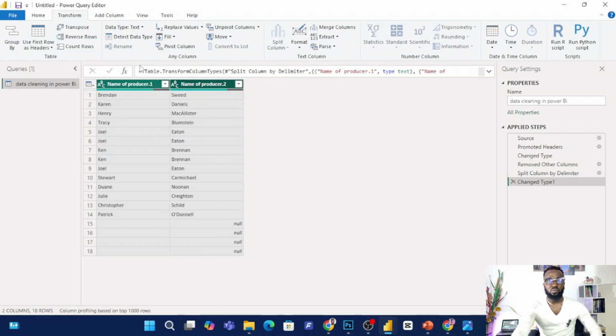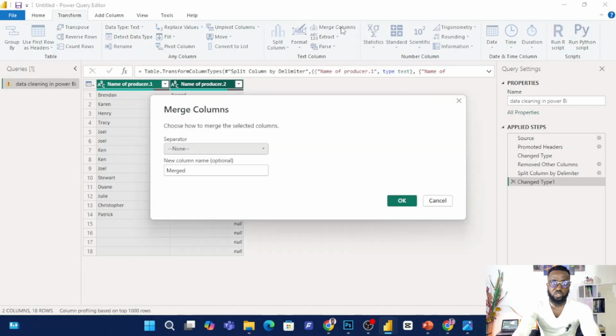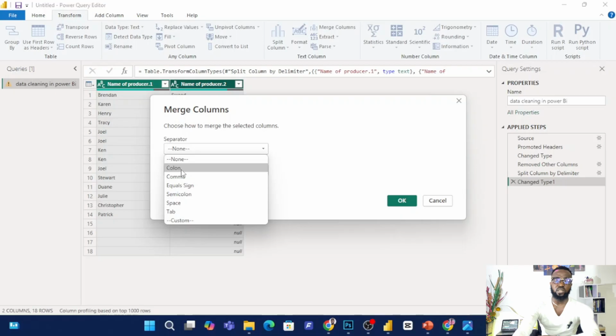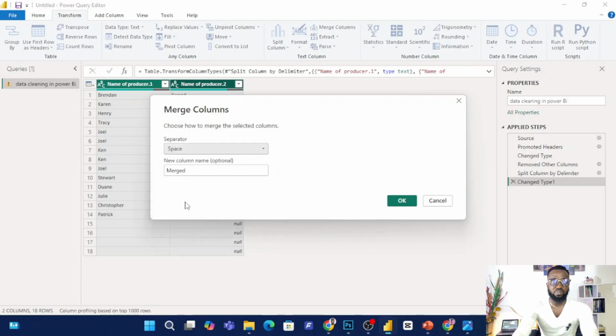Then go back to your transform. On your transform, you see your merge column here. Okay, merge column. Click on the merge column. So once you click on the merge column, it's going to ask you, what do you want? All right, I want the joining, there should be a space in between them, all right? So put a space. If you want a comma, you put a comma. If you want equals, but in our case here, because it's someone's name, I want to use a space. So click on the space, then press OK.